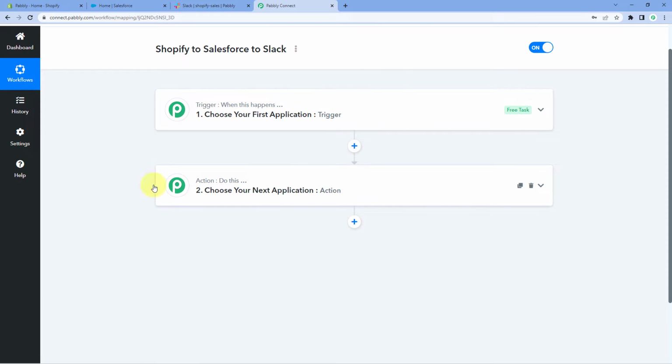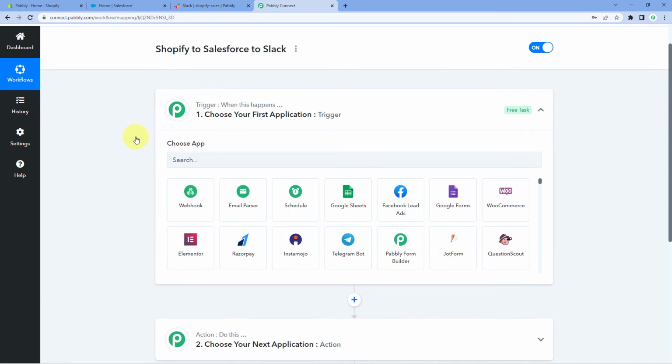So triggers and actions are basically those two concepts, those two principles on which this whole automation works on, where the trigger says when this happens and the action says do this. So let's begin with our trigger. So the idea here is, first we have to get the details or the data of new order which we are receiving on our Shopify account in Pabbly Connect.